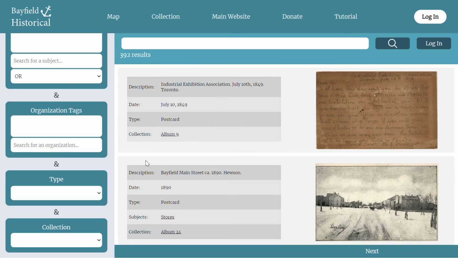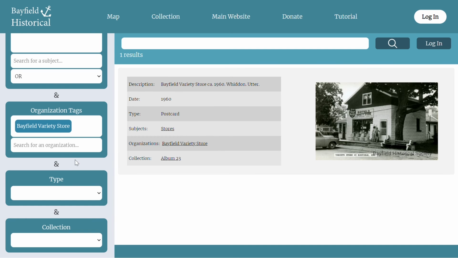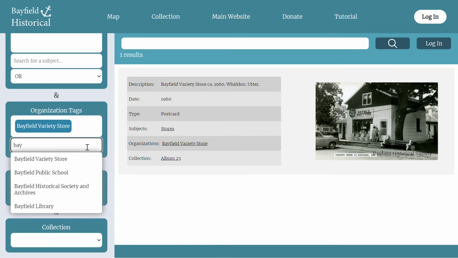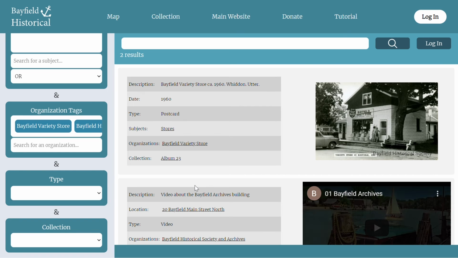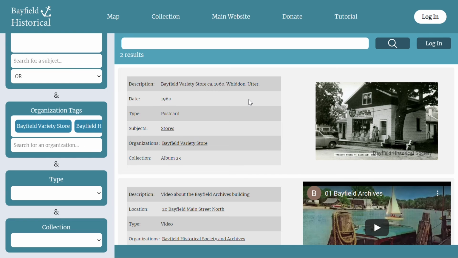The organization search is similar to the previous two searches, except for the fact that it is only an OR search and does not have AND functionality. For example, if I'm interested in the Bayfield variety store, then I can search for that and get an item associated with it. Now if I'm interested in the Bayfield Historical Society, now it's going to return items associated with either the Bayfield Historical Society or the Bayfield variety store, but not items containing both.